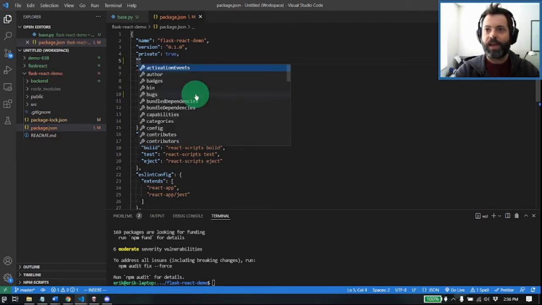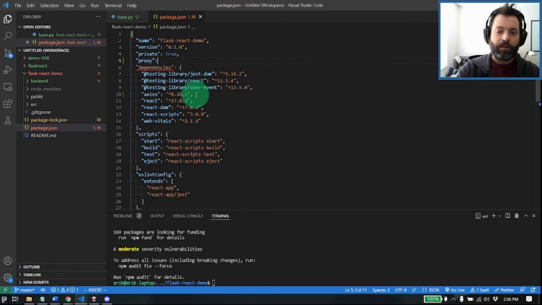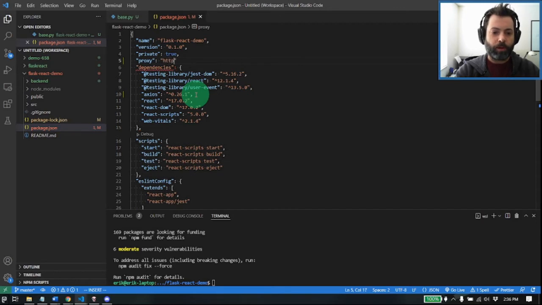We also need to add in a proxy for our Flask server. Now, you don't have to do this. We could use exact paths or absolute paths instead of relative paths, but this is going to make our life easier. Basically, we want to proxy our server, and you would replace localhost with wherever your Flask server is actually running from and whatever port it's running from.